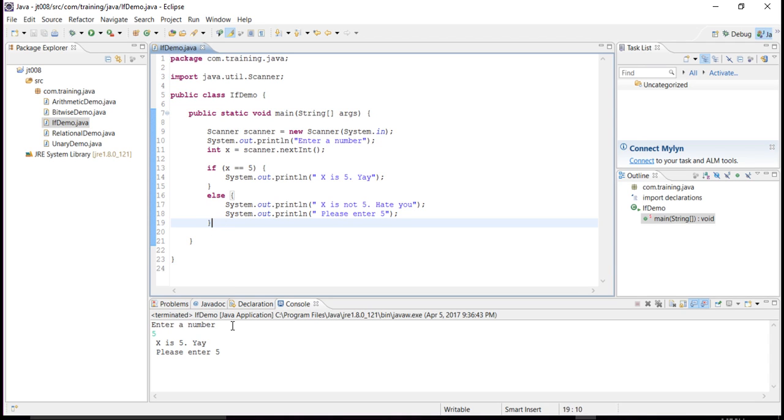The reason of this output was, after else, Java recognized only one statement as part of if-else condition. However, System.out.println please enter 5 was always executed. I hope this is clear.